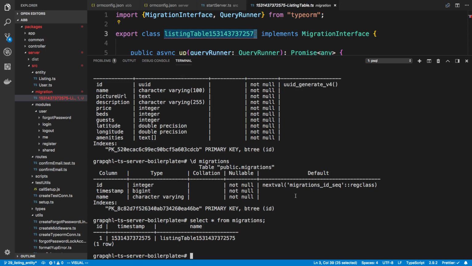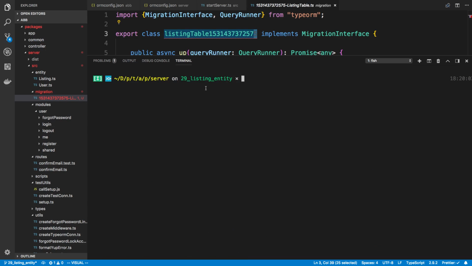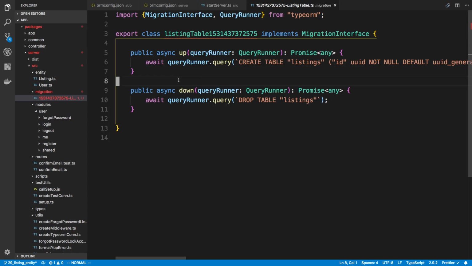So if it's in there, that means the migration has been run. Now for whatever reason, if you wanted to rerun a migration, all you would do is come over here and say delete from migrations where ID is equal to 1 or something, right? And that would delete the migration, and you could just start the server up again and it would rerun it. Alright, so that's that. We created the table in our database using migrations.